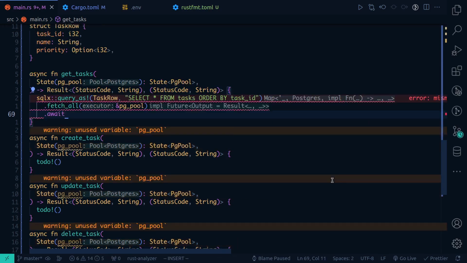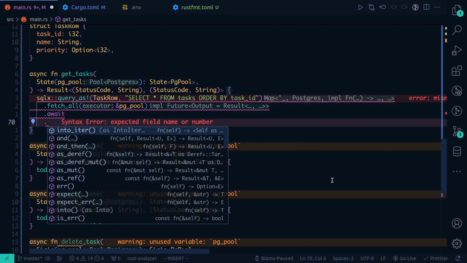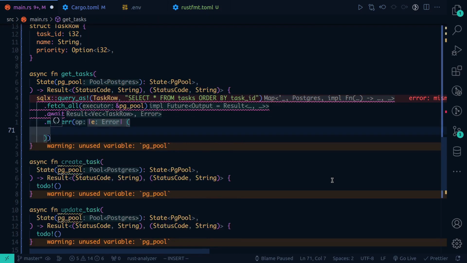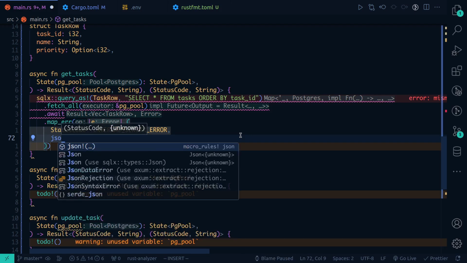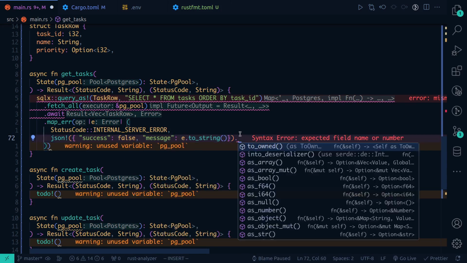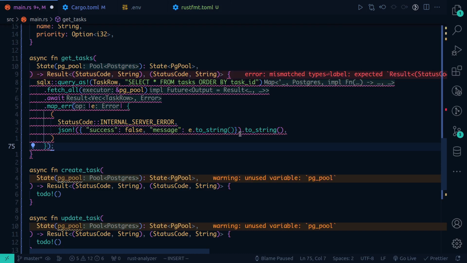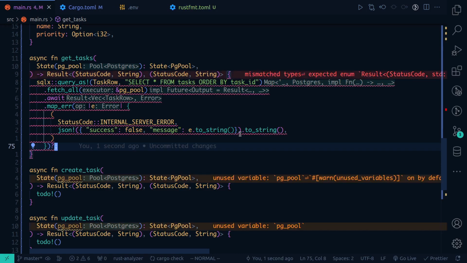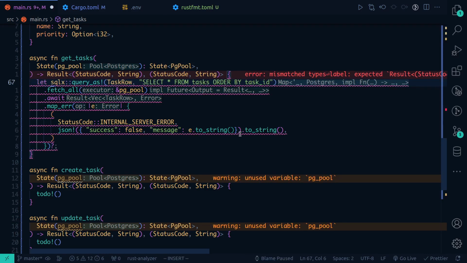Await the result, and if it errors, we map the error to a tuple that contains a status code enum with an internal server error element and a string of a JSON value, whose fields are success with a false value and a message whose value is the error string. We then return the mapped error early, but if there is no error, we assign the task rows to a variable named rows.